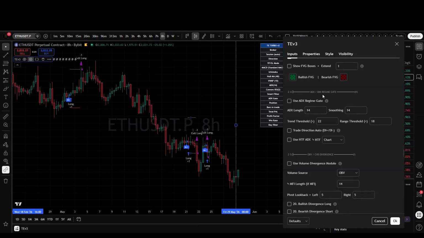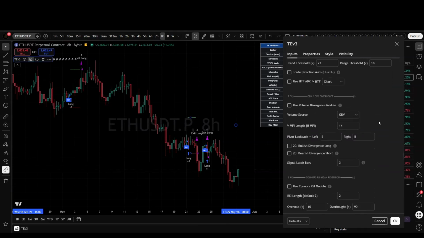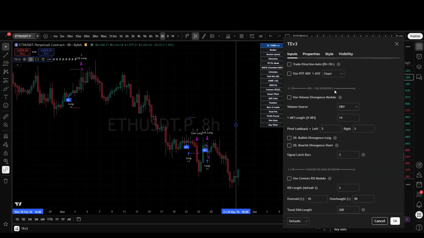Let's go here to the next filter, which is the ADX DMI regime gate. You can click on it, use ADX regime gate. You can change the settings here, and you can also add the trade direction filter, which is very strict, and you can also change the time frame of the HTF ADX filter. Next one is the OBV CVD divergence. You can use it here as a filter.